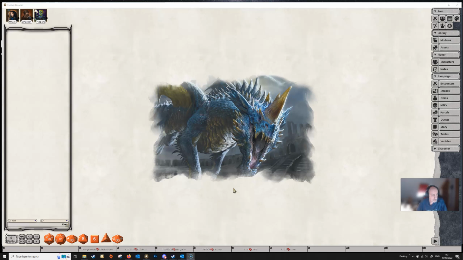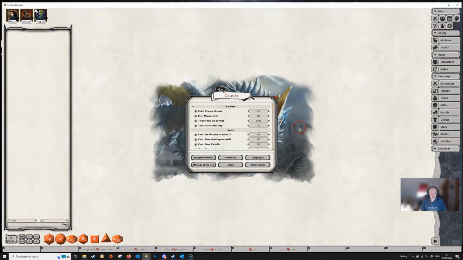And in this video, and probably in the next one as well, we're going to be looking at the campaign options, which are accessed through this little cog icon here. Now there's lots and lots of them. I'm not going to cover every one in detail, but we'll look at the main ones and the ones that I think are most useful for general play.